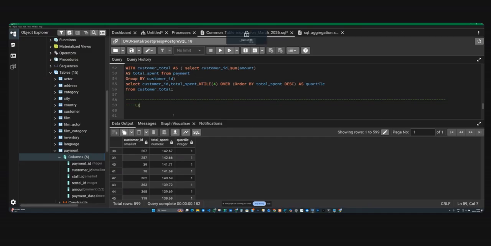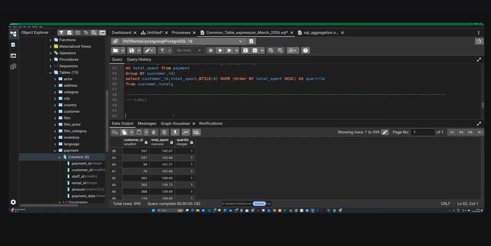Okay, next one is lag. L-A-G, lag. Okay, now what is lag? Okay, lag will get you the previous row value. Okay, I'll write the definition. It will fetch or get previous row values.